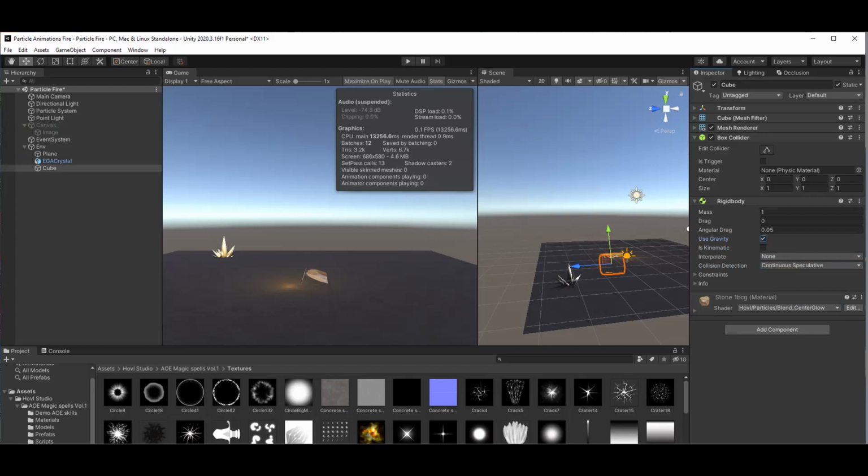He's actually talking about his AI or something like that. But the continuous speculative, I've seen that before. And of course, that's something I always forget to do. So you could do that to your rigid bodies. Turn it on from discrete.